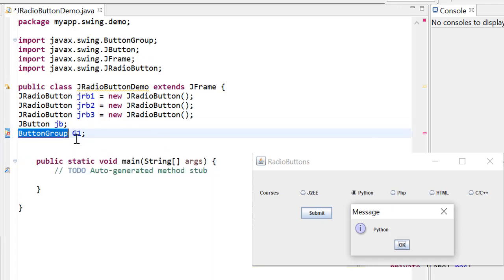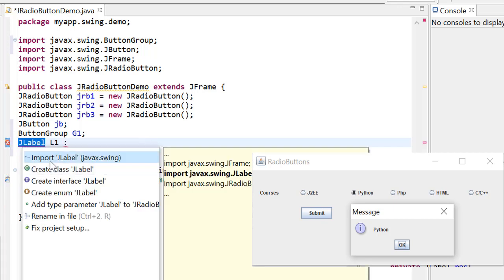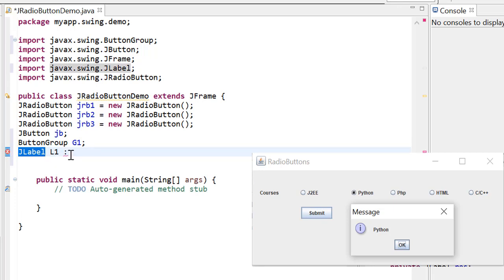So, import the package. And next we need a label to display the message or comment on the component you are going to create. And this is going to be termination.